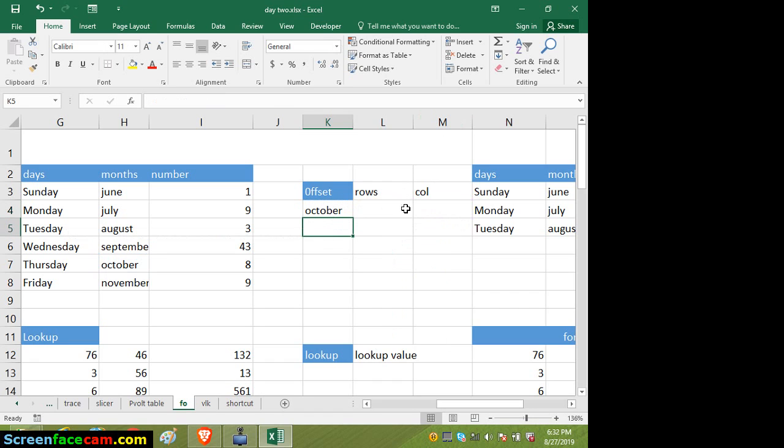Now it's giving me October because there's nothing in the cells, right? So if I want to pick Sunday, what should I put in rows? I'm coming from October, but I want to pick Sunday. So what should I put in the rows? Negative 4. Then what should I put in column? Negative 1. Now clear, isn't it? Okay, that's how offset works.